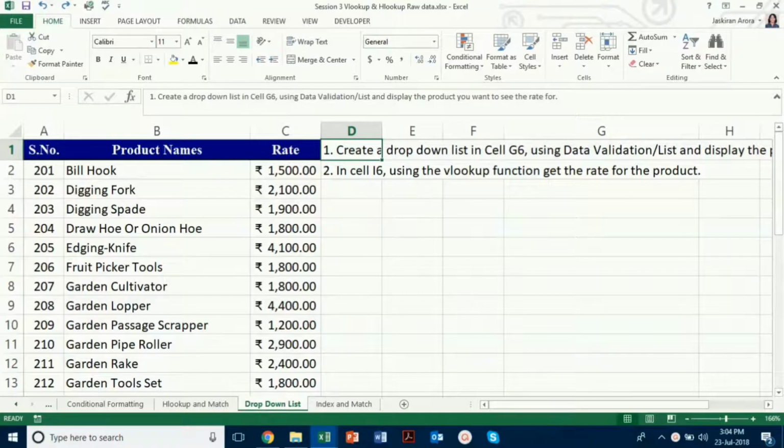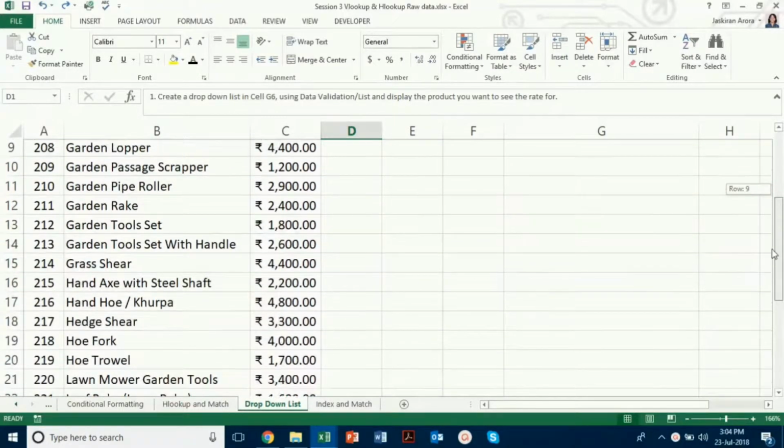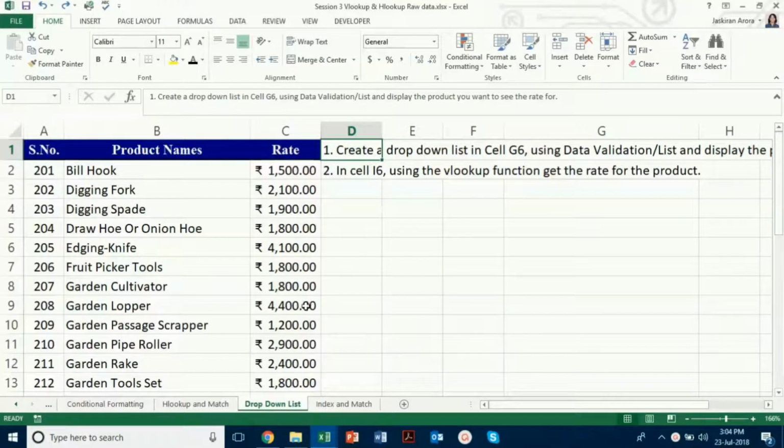This is an interesting one on how to prepare a drop-down list and use the VLOOKUP function to extract the desired values. So what we are going to do is, this is the rate list of a gardening tool company that is manufacturing various products, about 30 of them, and we've provided the rate for each of them.